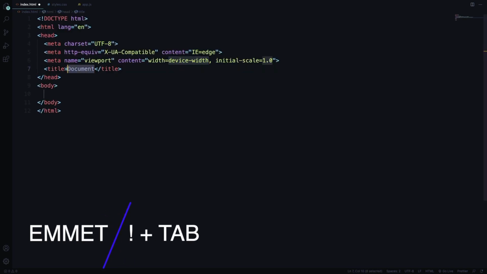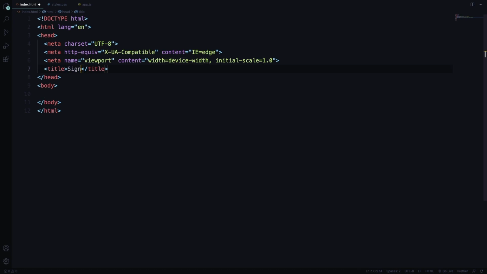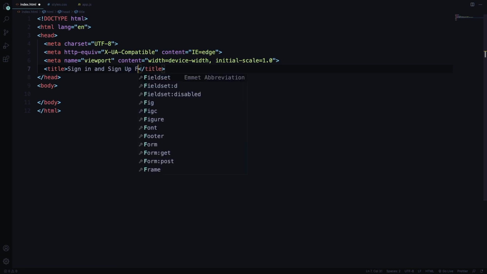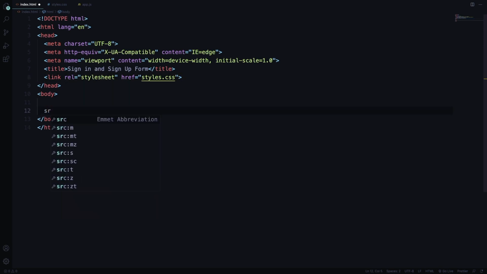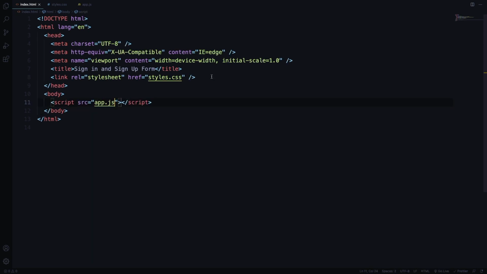We come down to the title, and in the title let's say something like the name of the project or something that looks like the project, okay? So sign in and sign up form, okay? That's what we're gonna do today. And down here, let's have a link that's gonna connect our HTML, our ugly HTML to our CSS, okay? Down here, close to the body, let's have our script point to our external JavaScript, okay?